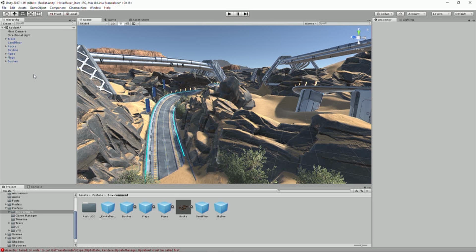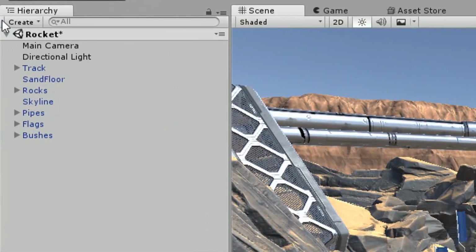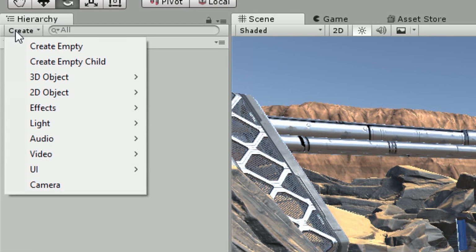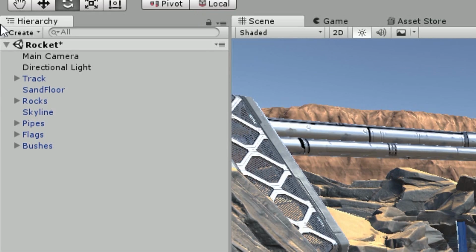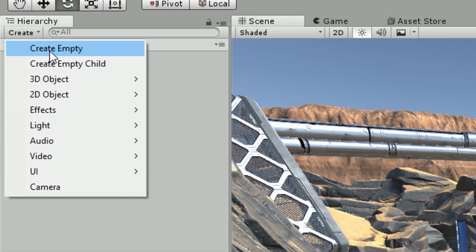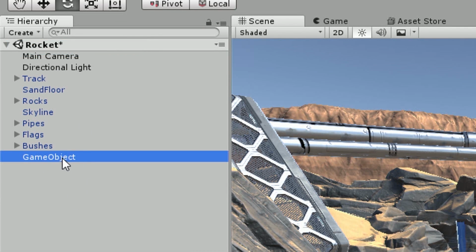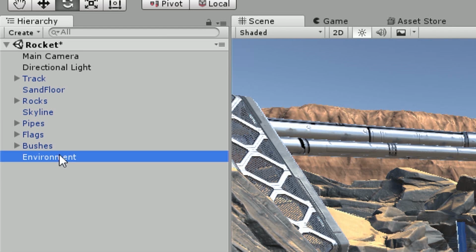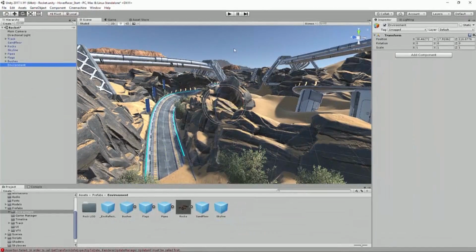So what I'm going to do is turn this entire environment into a new prefab, which is going to show us how these prefabs were built to begin with, and also allow me to reuse this if need be. I'm going to go again to my hierarchy window, click the create dropdown, I could also just right click, and create an empty game object. And I'll just name this Environment. The name of it does not matter, but that seems to make sense.